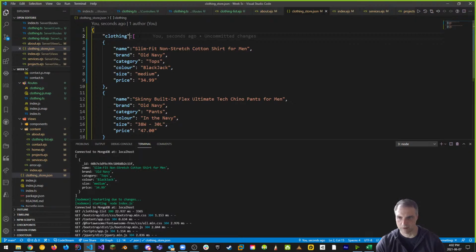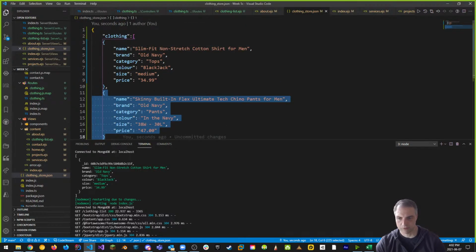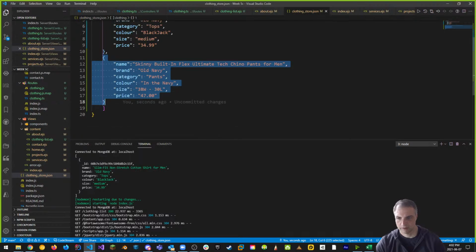We have two objects in the clothing array now. We have this one, and we have this one. The analogy for our MongoDB database is we have two documents in our collection, our clothing collection. Our array is like a collection, and our documents are right here. So I want to take this information, and I want to inject it into our database.